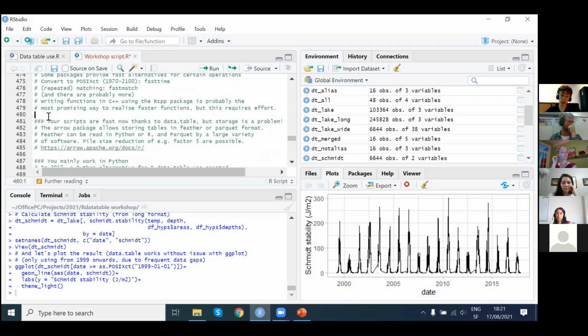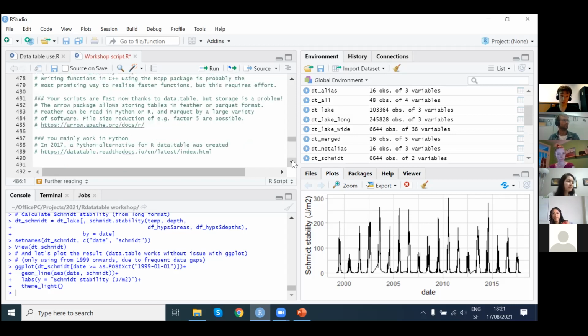I thought I also mentioned something about storage. If data storage becomes a problem, there's probably a lot more about this. I'm not an expert on that or anything, but the arrow package might allow you to save a table in Feather or in Parquet format. Parquet can be opened by a large variety of software, and when I did it on a large data set, my file size got like 5 times smaller. So that's something I was enthusiastic about as well.